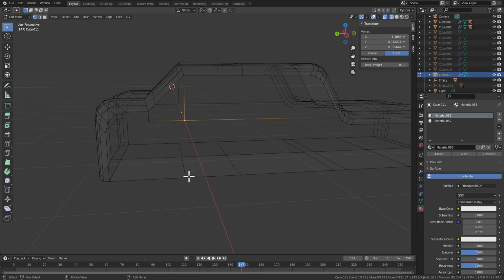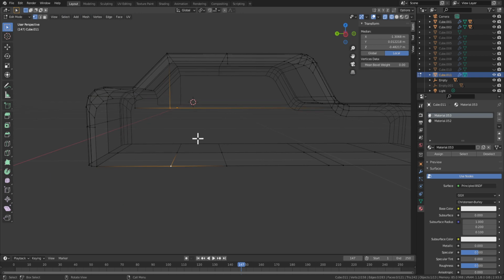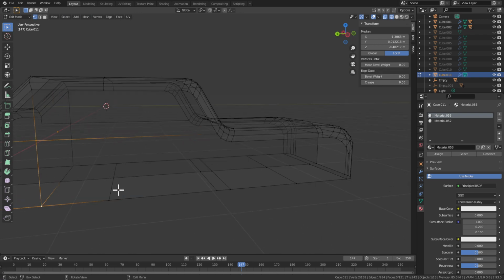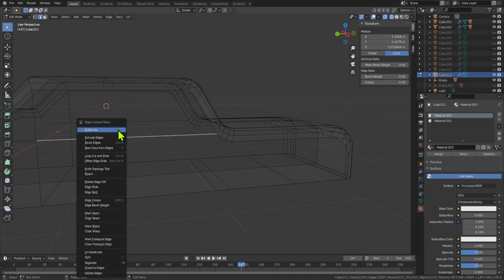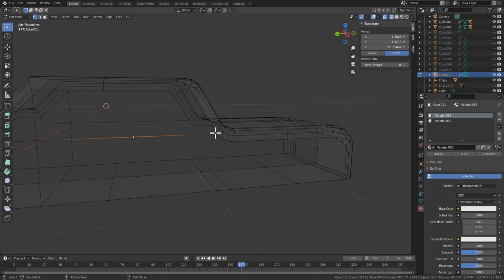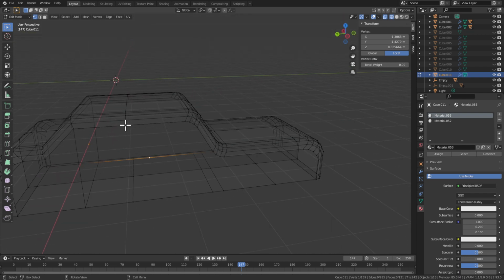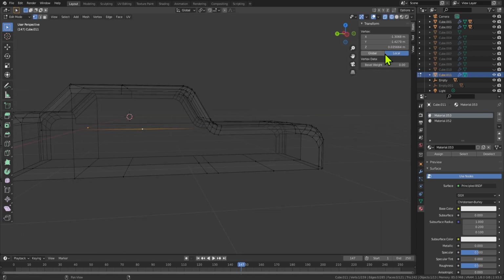What? So. Here one. This one. Subdivide. Subdivide how? This minus 1, minus 1.